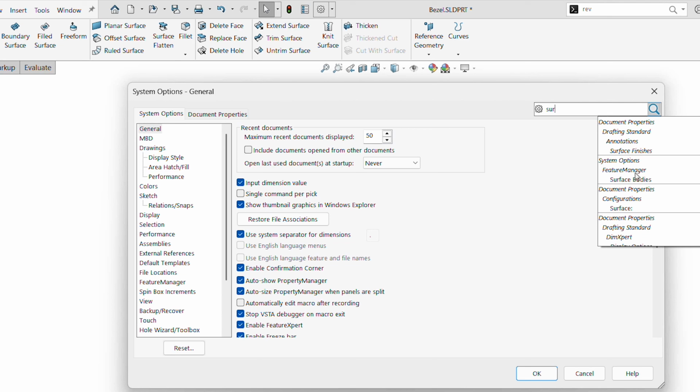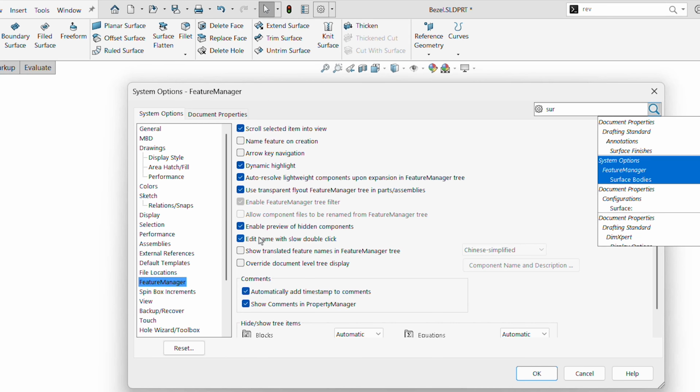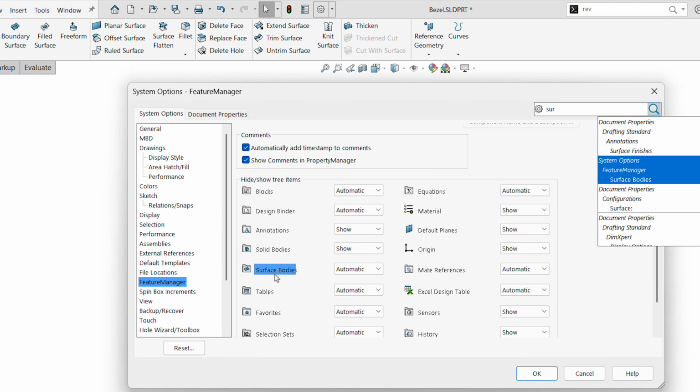Let's say that I wanted to show where my surface bodies folder was, right? I wanted to make sure that's always on. Now, instead of having to weed through my menu system, my search, when I click it, can take me right to it. In this case, if I scroll down, you can see there's my surface bodies folder.